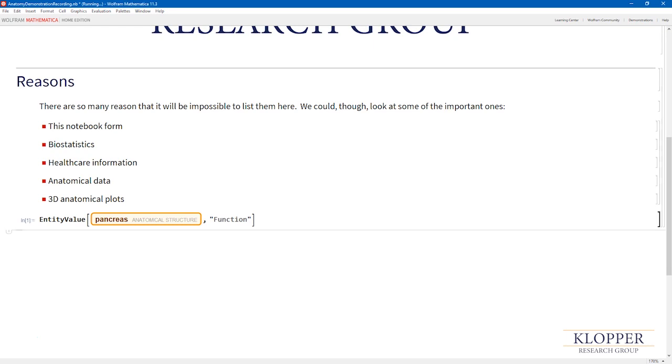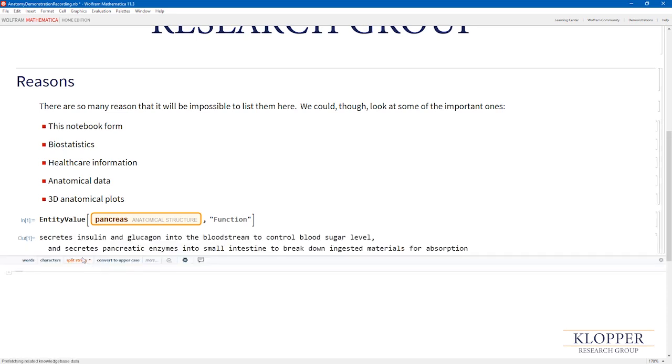And it's going to go to the Wolfram servers and it's going to get that answer for me. And there we see. Pancreas secretes insulin and glucagon into the bloodstream to control blood sugar levels and secretes pancreatic enzymes into the small intestine to break down ingested materials for absorption. Nice, succinct, short little description of the function of the pancreas. Now, other computer languages are not going to do this for you. Let me amaze you even more.